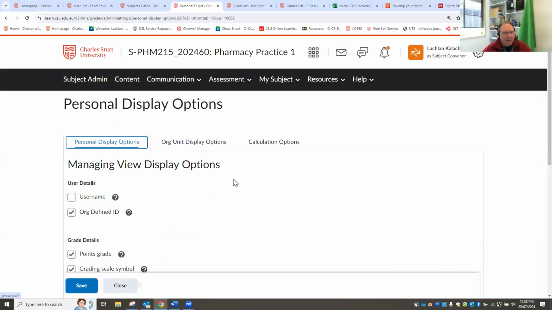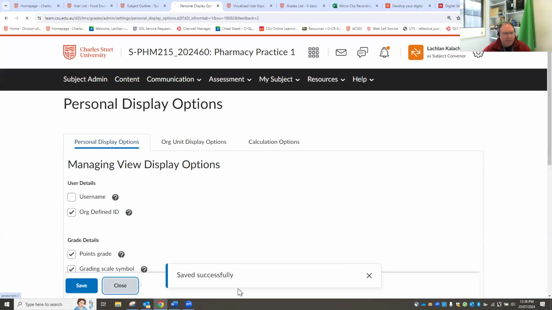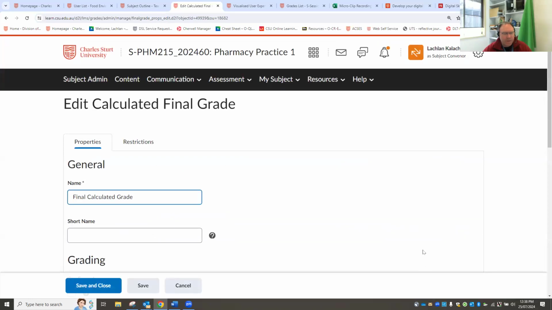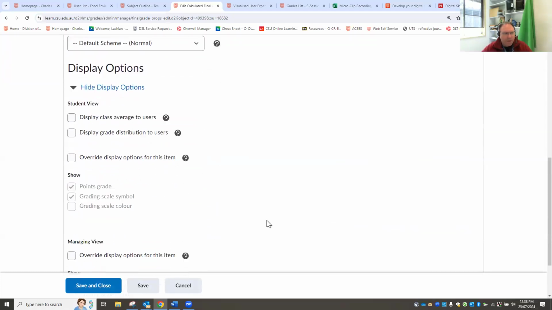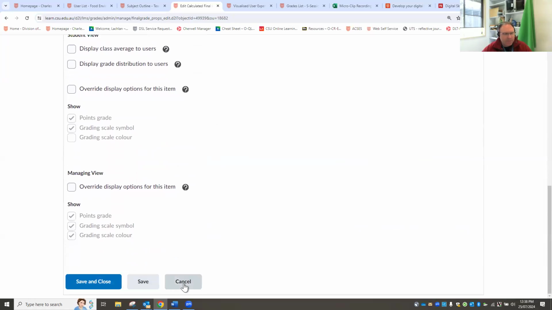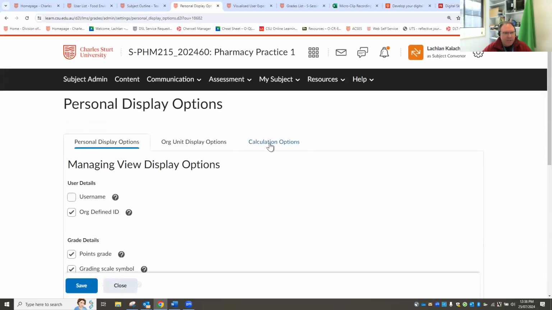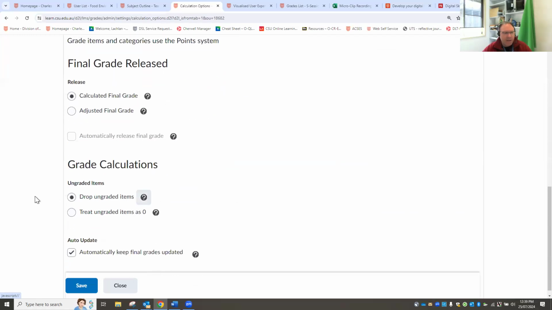Underneath, I want to say this is a setting for the final calculated grade column I want to look at. Let's have a look. Final calculated grade. Let's edit this. It's not in here, sorry. I'm in the wrong spot. This will make sense when I show it to you. There is a feature that is turned on. I think it's underneath calculation options still. If I scroll down, here we go.